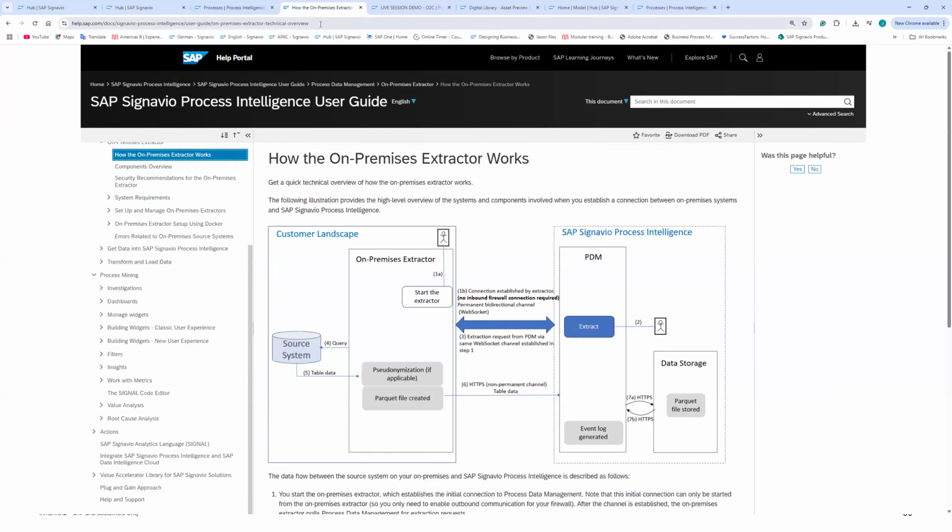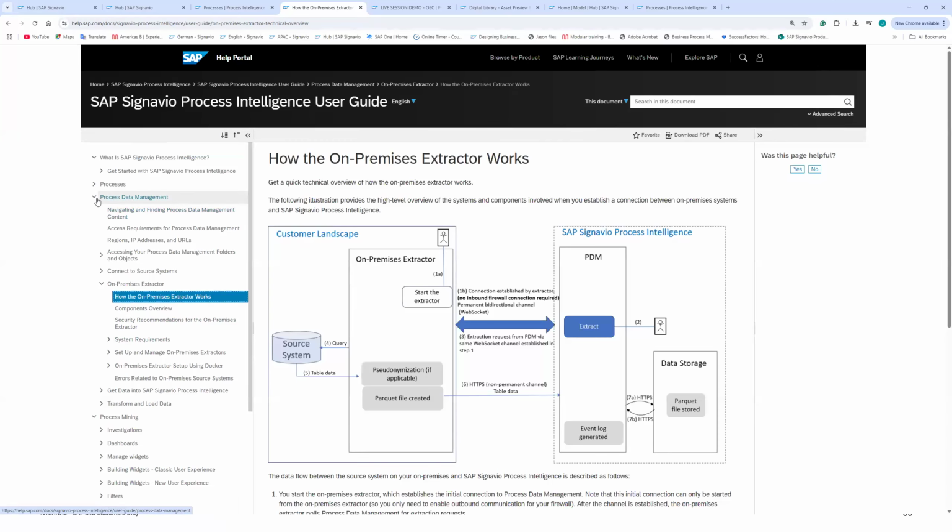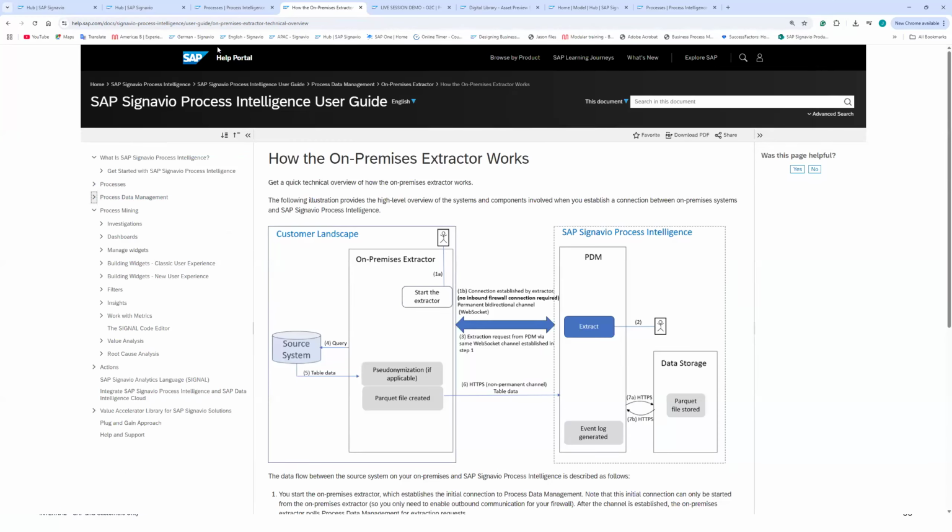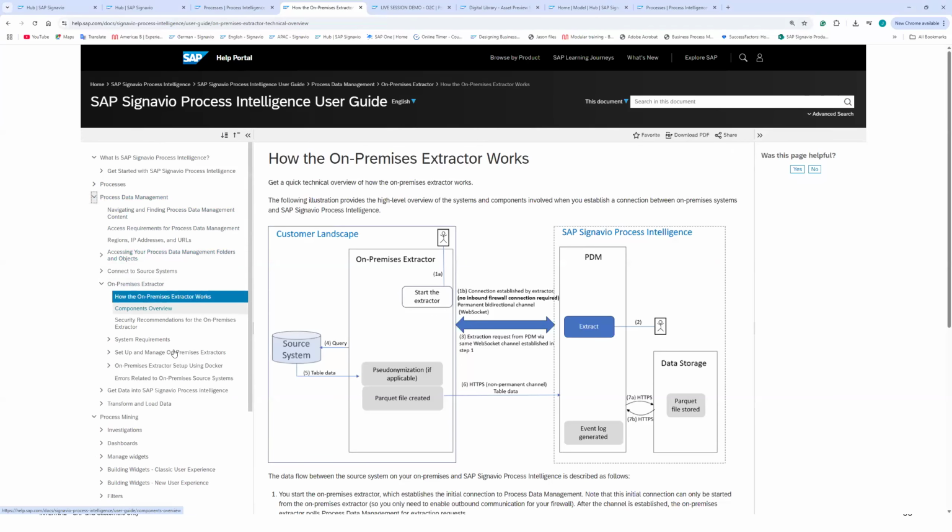So I'm just going to, let's see here, on-premise extractor. Let me just send you this link, send it to everybody so that you have it. And then what you can do is filter around in this. So process data management system requirements setup.